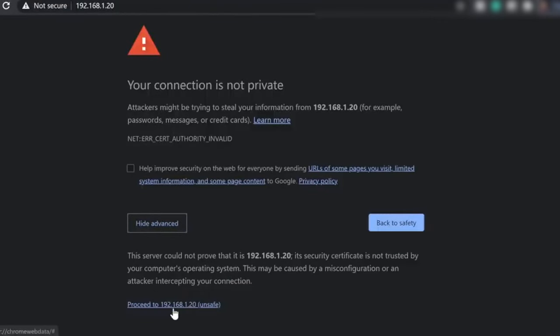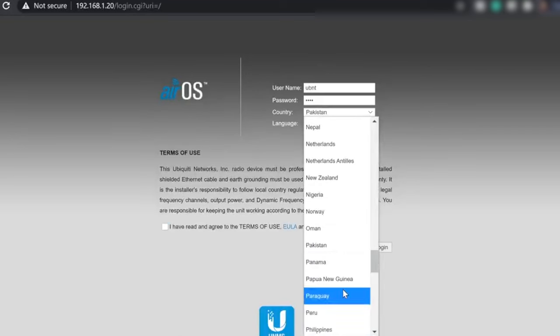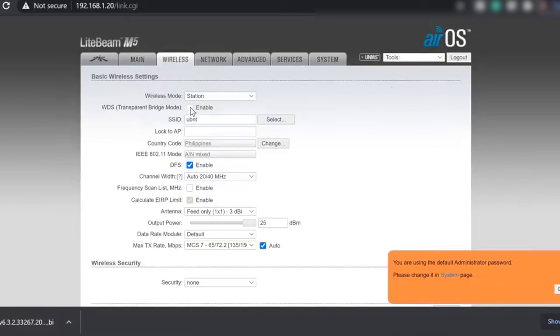Then let's go back to the browser, enter in the IP address, select advanced, and then proceed. Enter the default login info. Select wireless. Select wireless mode to station.